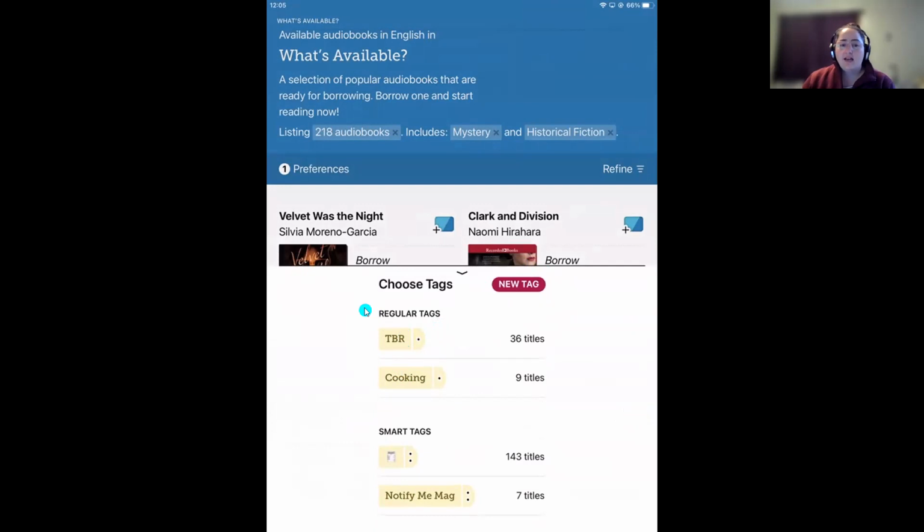Now, regular tags are just for organization's sake. These are tags that you create and make lists for. You'll see I have a to be read, so my wish list, and then I have a cooking tag here to keep track of some recipes that I like.